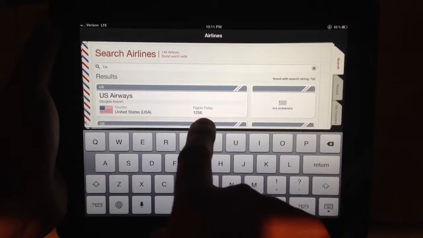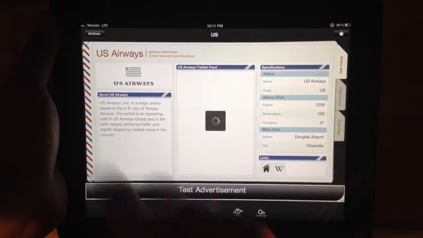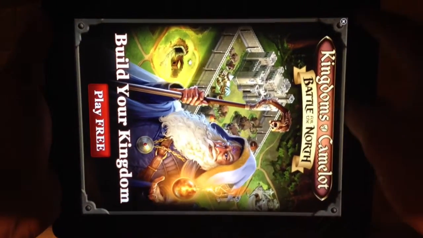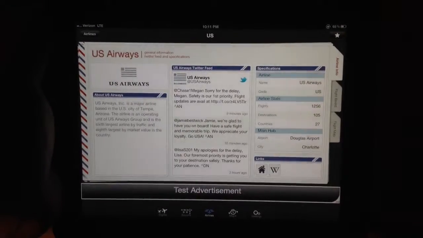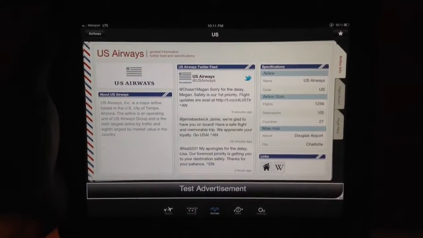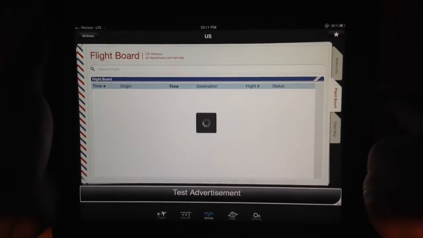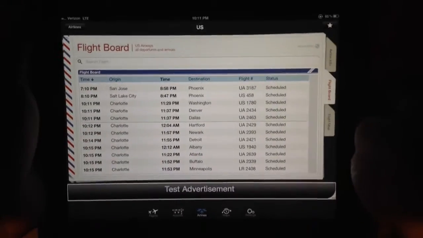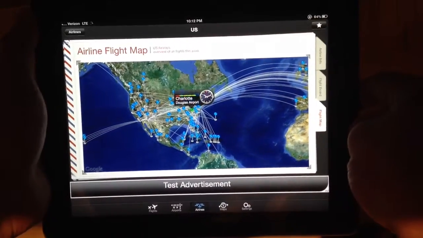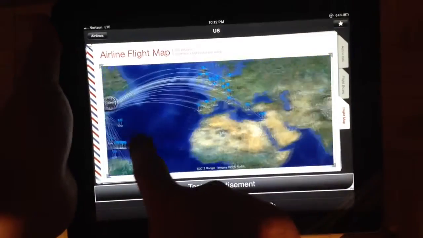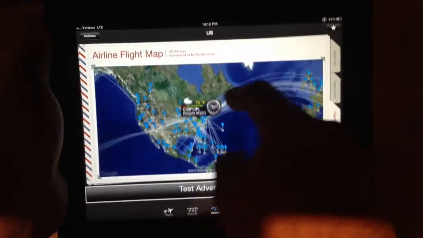So let's do another one that most people should be familiar with. Let's say US Airways. So right off the bat, you see flights today, 12:56. If I click on it, I'll get a whole bunch of information. Oh, and here goes the ads again, right? So if I click on that, you'll see a whole bunch of information about US Airways, including their Twitter feed in the middle here, little about section, and a little specifications over on the right. In addition, you can see that airline's flight board, so everything's scheduled for US Airways, regardless of the airport, and a flight map, and this will show you everywhere that US Airways flies. Obviously, centered in the US, but going to Europe, Hawaii, Alaska, things like that.